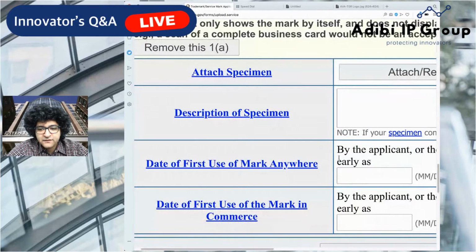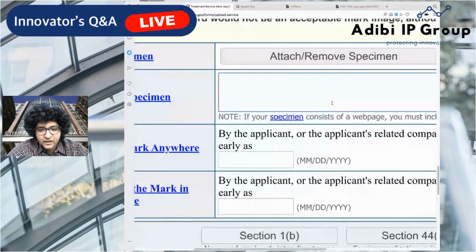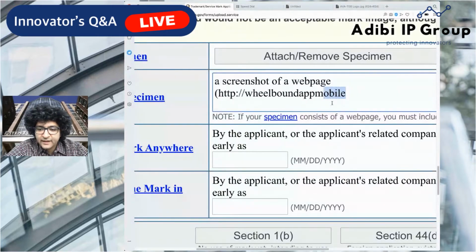Now, for the description of specimen, I'm going to go ahead and type in, now, one really, really important thing. If your specimen is a web page, you need to include two pieces of information. One is the URL or the link where you can access the web page. And second, you have to include the date that you accessed the web page. So I'm going to go ahead and type in a screenshot of a web page, and then I'm going to input the URL, wheelboundappvideoediting.com. How about that?